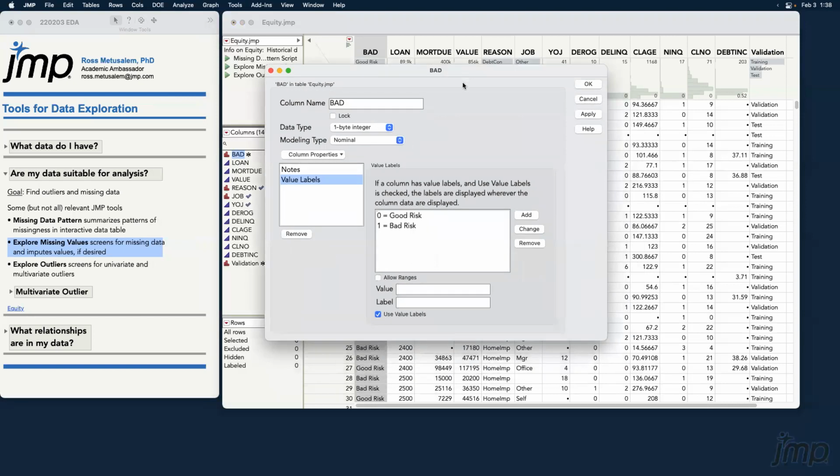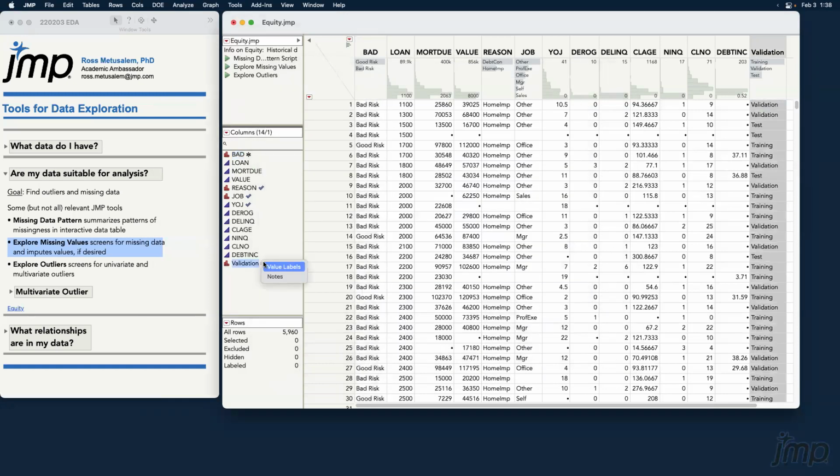You get launched into the column properties and it shows that underlyingly, that's a column of 0 and 1, but I have requested that in the data table and elsewhere in JMP it display the string good risk whenever there was a 0 in the table and bad risk whenever there was a 1. There's actually something similar going on with the validation column. So this asterisk just means that there are column properties set. Go ahead and click on it and you can actually see what those properties are.